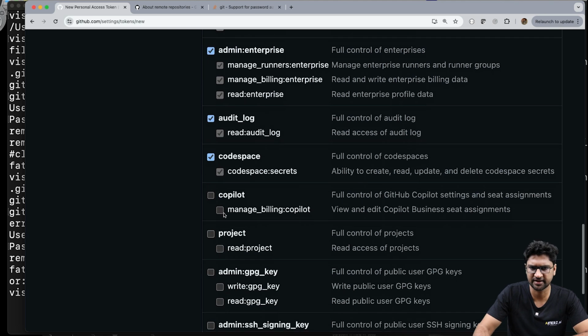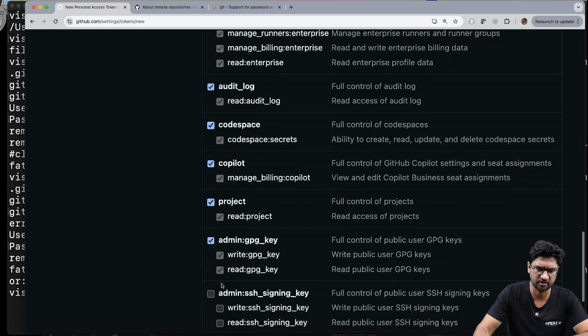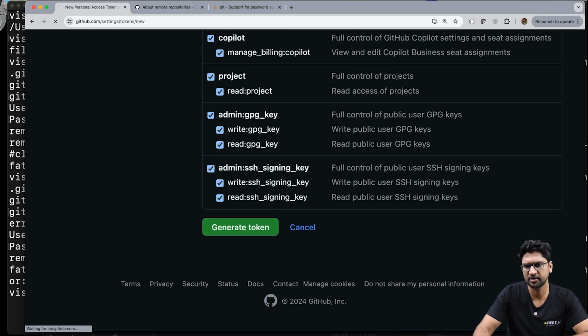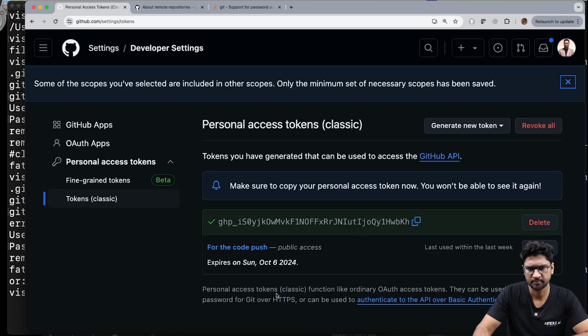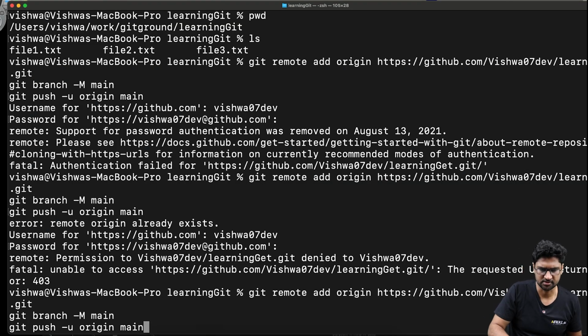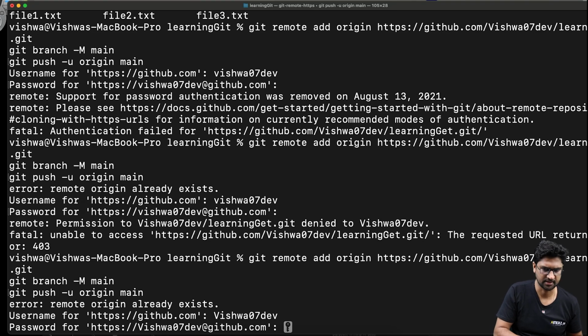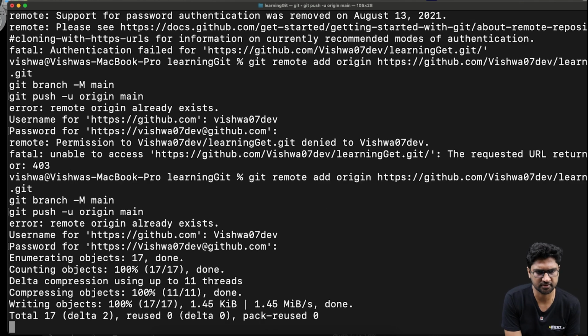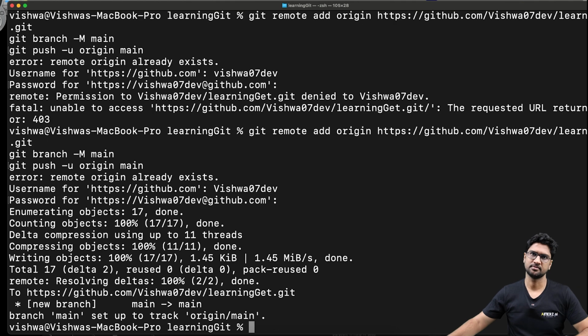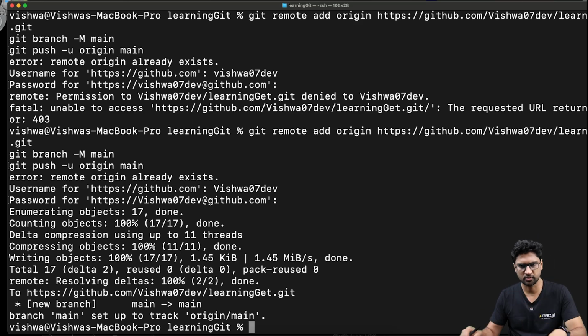We'll talk more about all these things in our advanced Git lecture. For now, let's provide all of them, and click on generate token. So this is the new token which got generated. Let me copy this and go back here again, and run this again. Now I pass the name, which is Vishwa07dev, and then I pass this password, hit enter, and finally I'm done. The last time it didn't work, and I was purposefully doing it because you might miss it. You have not given the scope in which that token has to be used.